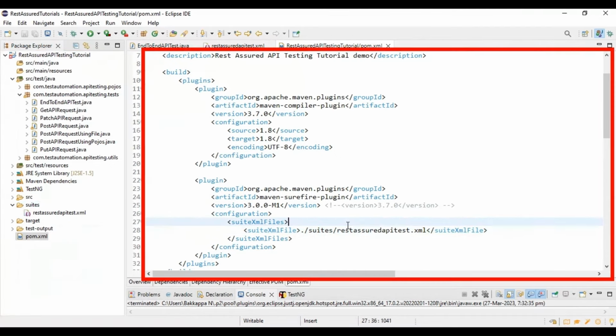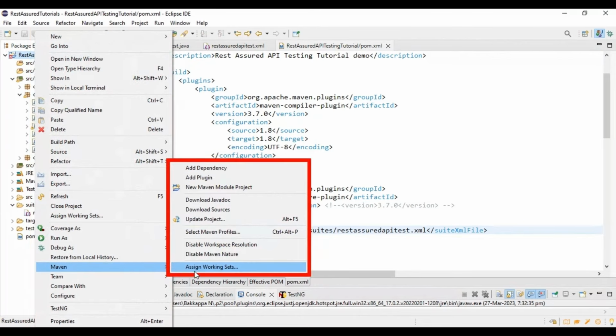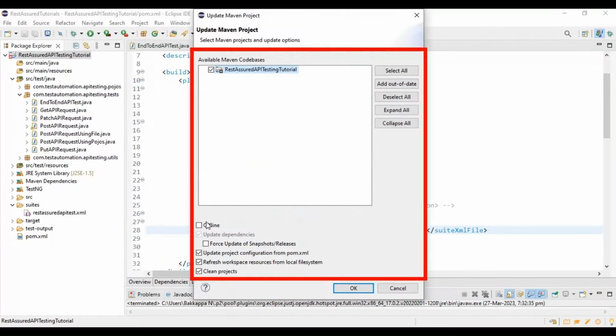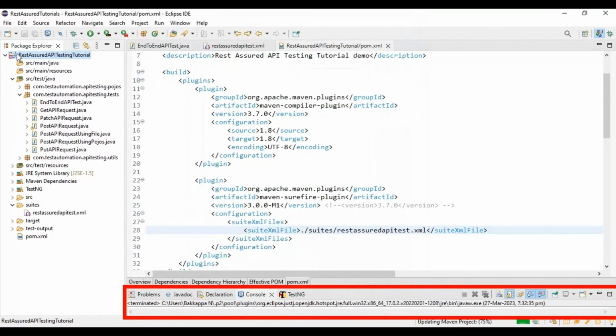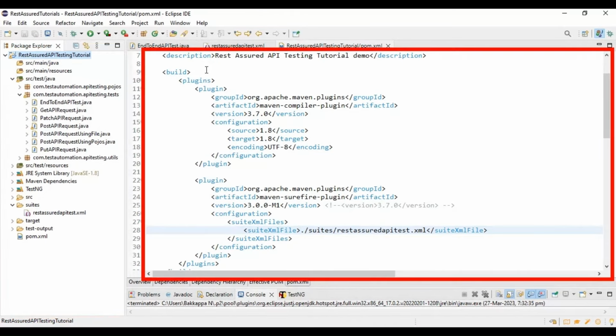So that's the reason here I have specified the dot followed by the suits and I have specified the file name. So that's it. And I will update this particular project. I will select this project and go to Maven and here I'll select the option Update Maven Project, because if you look at this, on the top of the project we are getting the error, so that's the reason I'm updating the project.